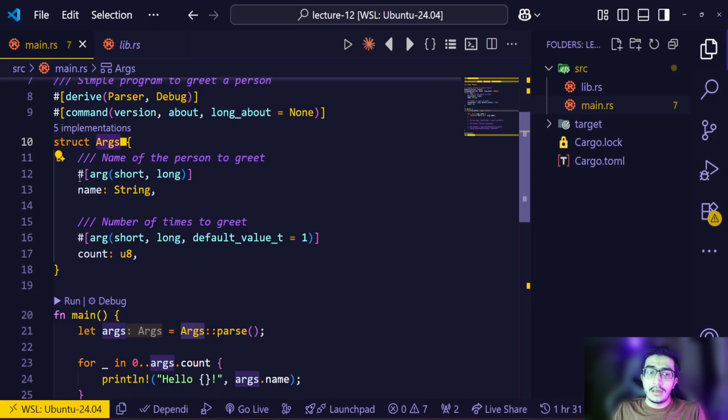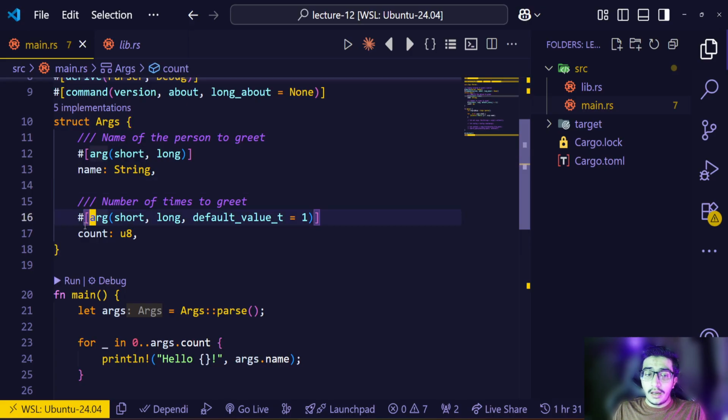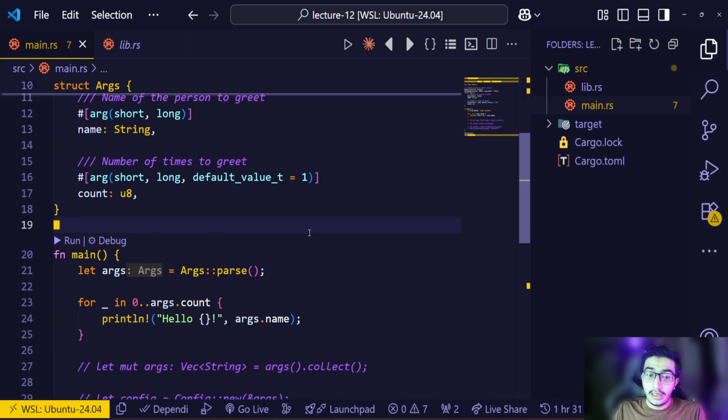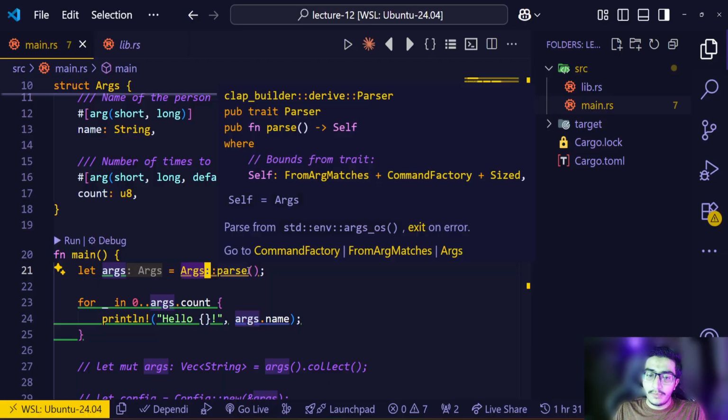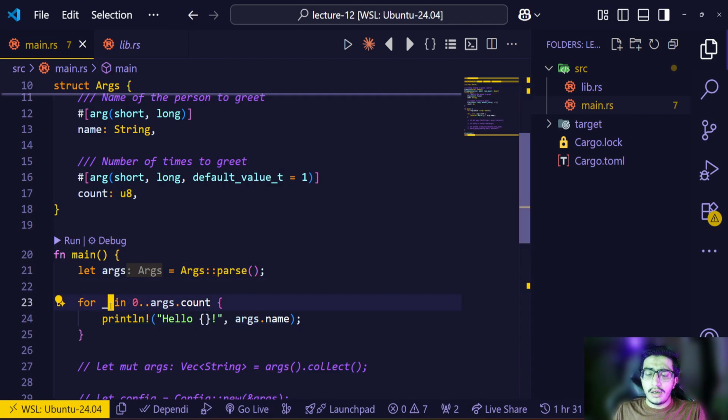Struct arguments, and then we have the first argument, name, a string, which will be short and long. What are these? We will discuss them in a while. Num, and then the count. What does this count do? It is the number of times to repeat the greet. So in the main function we have args and the parse function, and then we are looping over, iterating over the arguments, the count number of times.